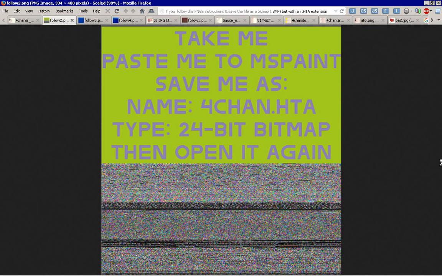This is the more advanced version. If you follow this PNG's instructions and save the file as a bitmap, but with the HTA extension, it does something a little bit different. Look at the fuzzy stuff at the bottom. Looks like a broken up screen. It looked like a bad image. And it told you specifics of it.